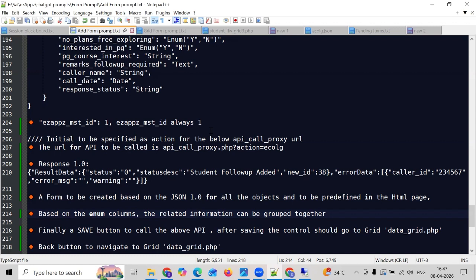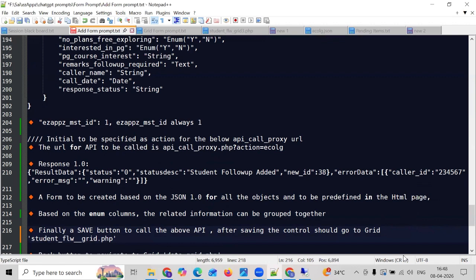So finally, a save button to call the above API. After saving, the control should go back to the grid, data grid.php. See, data grid.php is a common grid, for example, the list of follow-up ad, and it will go back to the grid. Of course, you can change the data grid PHP also. It can be something like this also, for example, student follow-up grid, something like this.